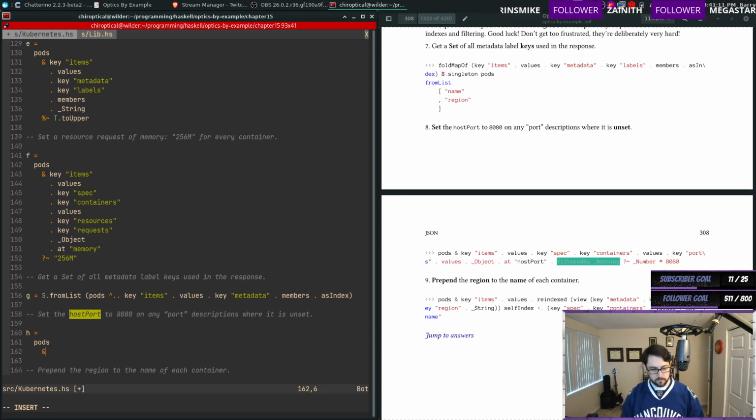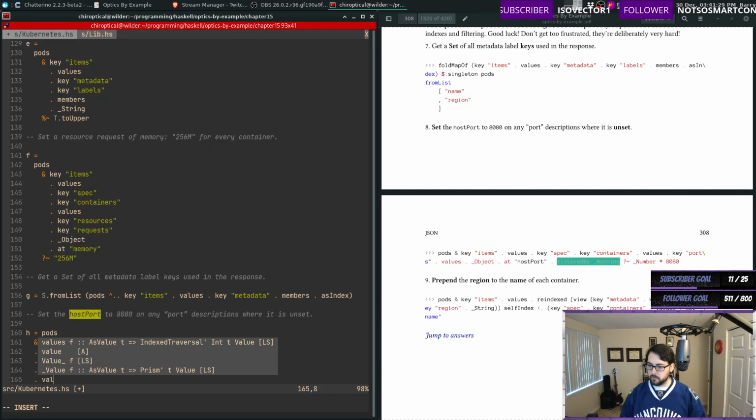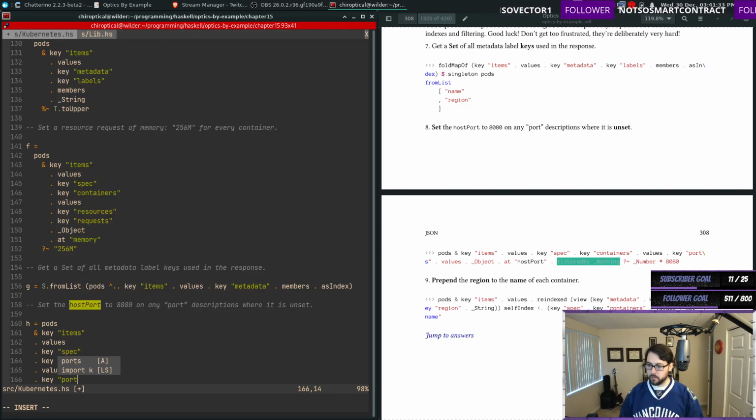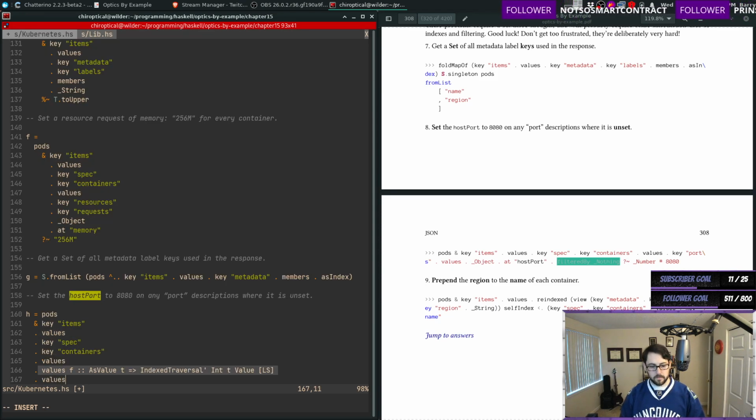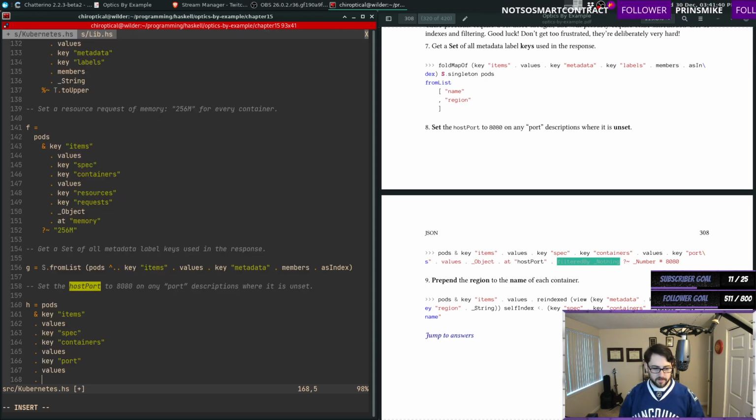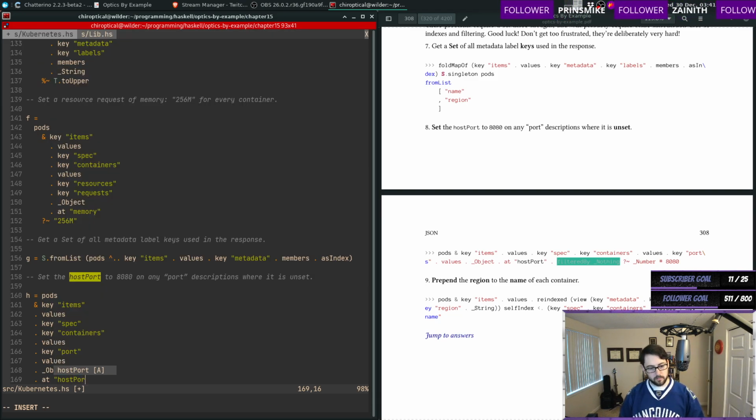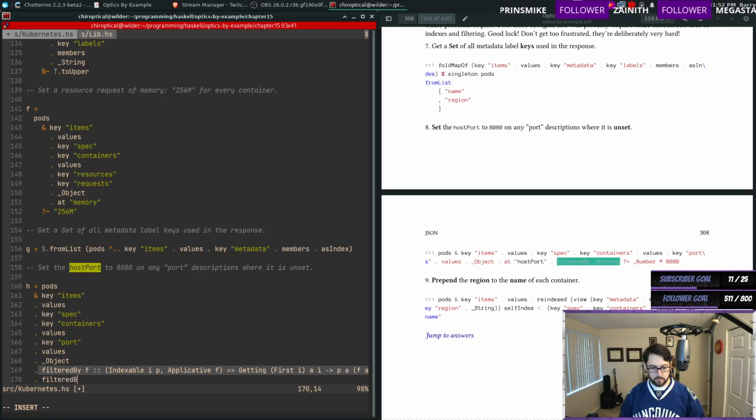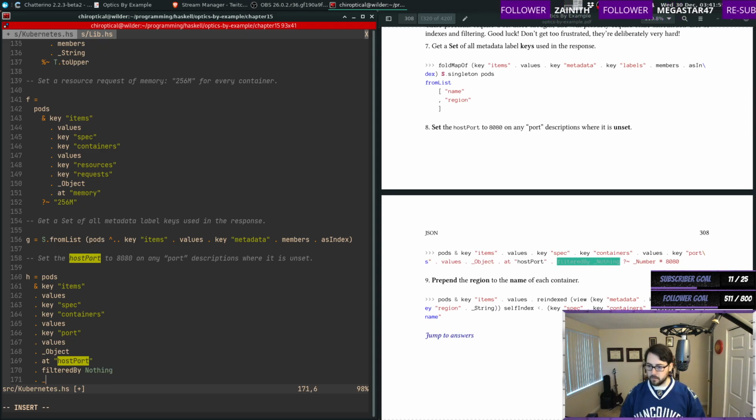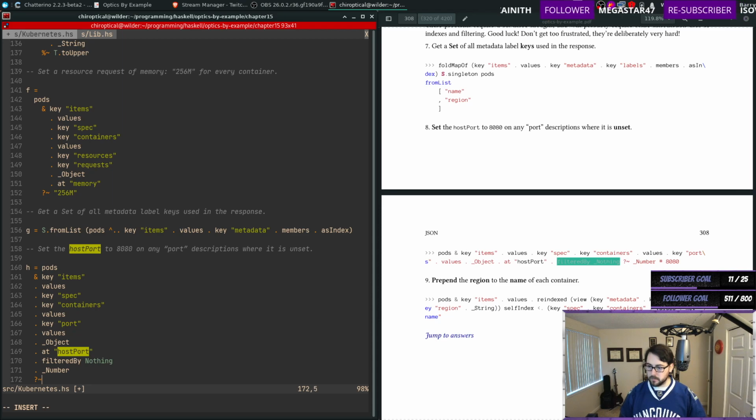So, pods is here. Okay, so key items, values, key spec, containers, values, key port. This is like a lot of work. Object at host port by nothing number. Ooh.